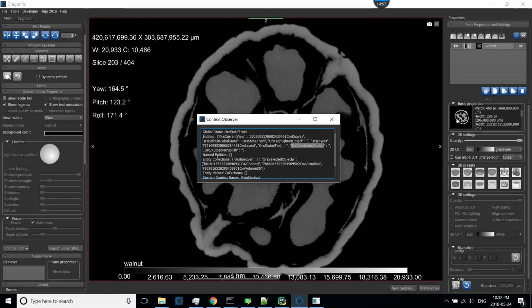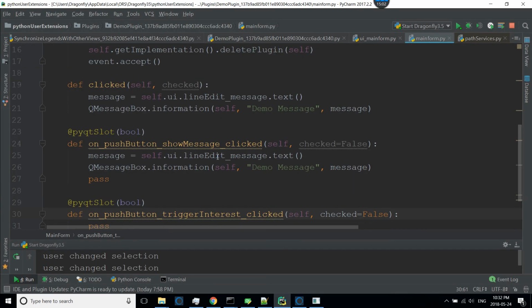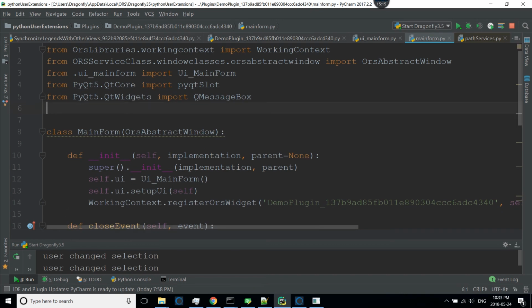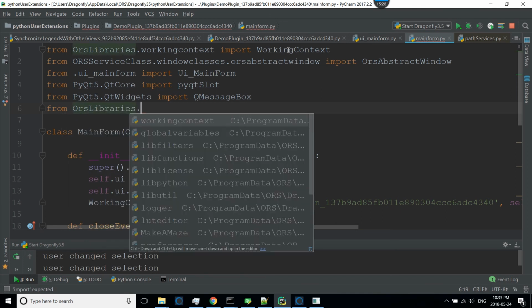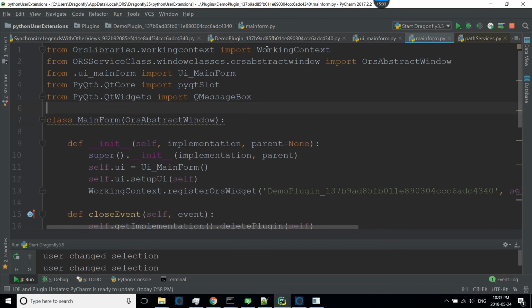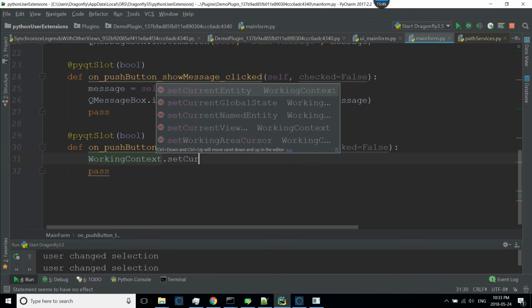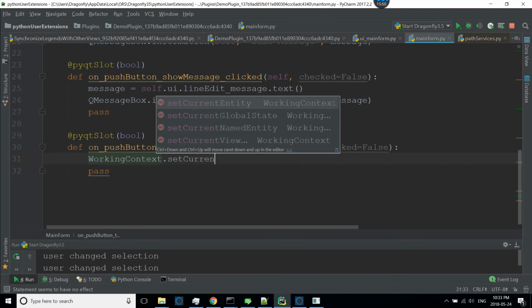So if you want to create your own interest, you just need to set an entity in the working context. To get the working context, you need to import it. From yesterday, we saw that the working context is in the ORS libraries. Oh, actually, it's already imported for you. You don't need to import it again. So we can copy that and then paste here. So working context, and can set current entity.